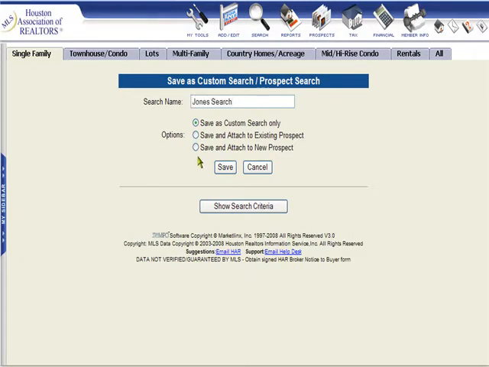And in this instance, I'm going to save the search and attach it to a new prospect, meaning I'm going to add a new search and I'm going to add a new person to go along with that so I can set the auto notification system up for that prospect. So mark the dot, click Save, and it will move you on to the next step.